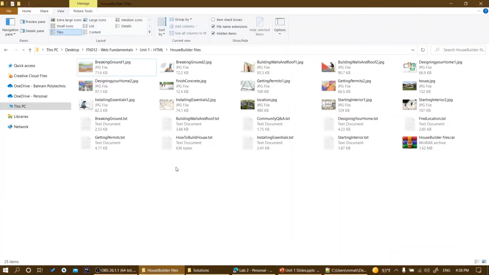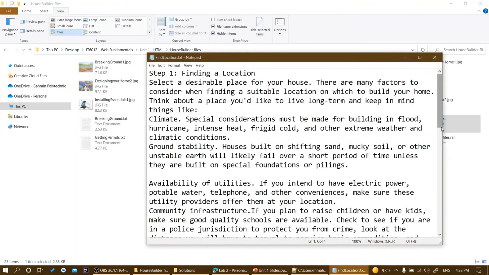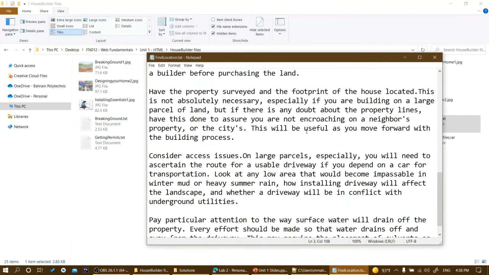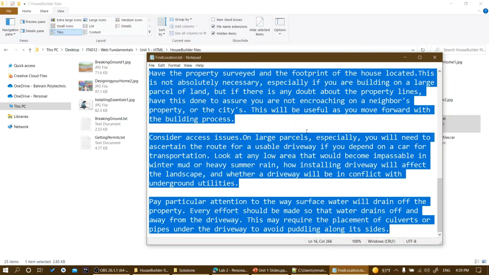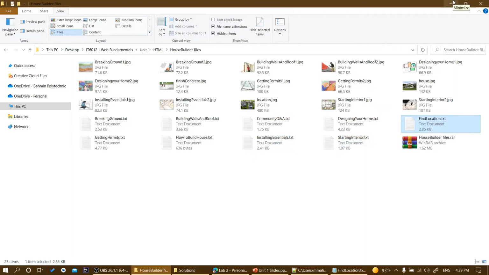If you go to the House Builder folder that's available on Moodle, you should download the zipped folder and you'll be able to access all of this. So find location.txt is the one we're looking at right now. Just open that, and I think that should be the one. Copy all of it and paste it there.